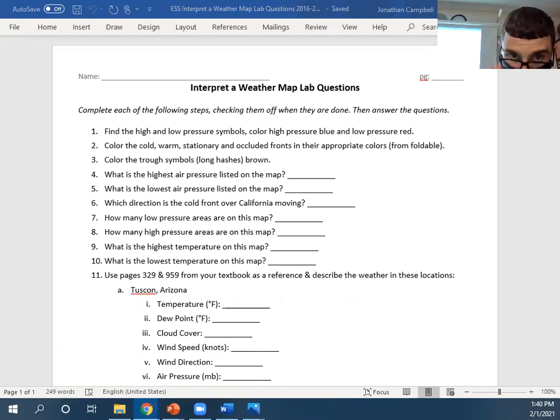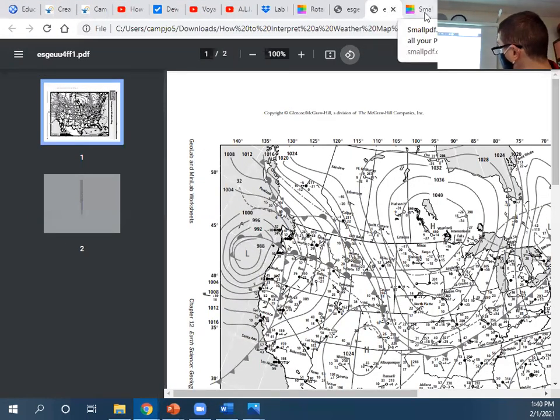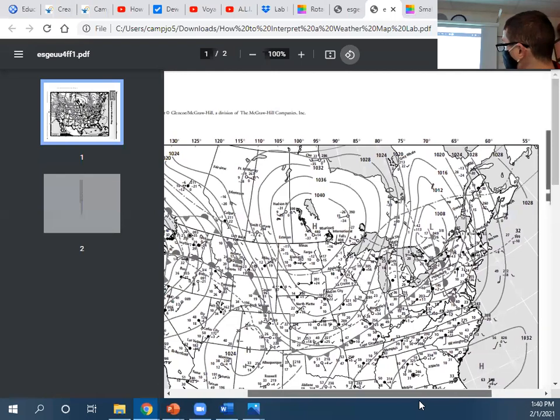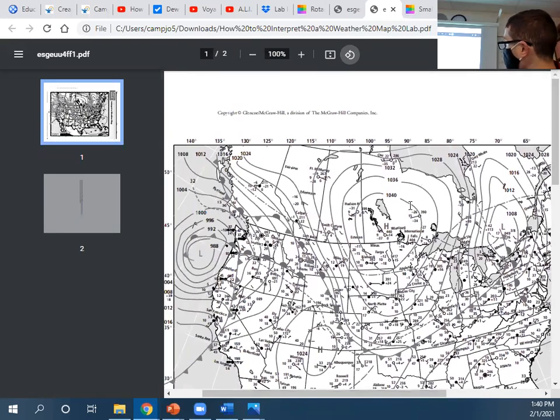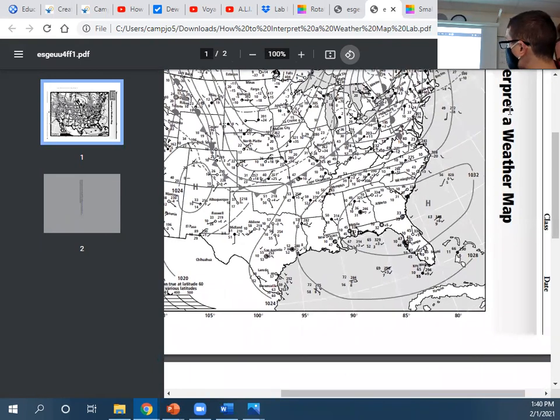Okay, so to find the highest air pressure, what I've got to do is go to my high pressure areas and look at the numbers in the middle. For my high pressure, I've got 1040, I've got 1024, and over here on the bottom right, I've got 1032.